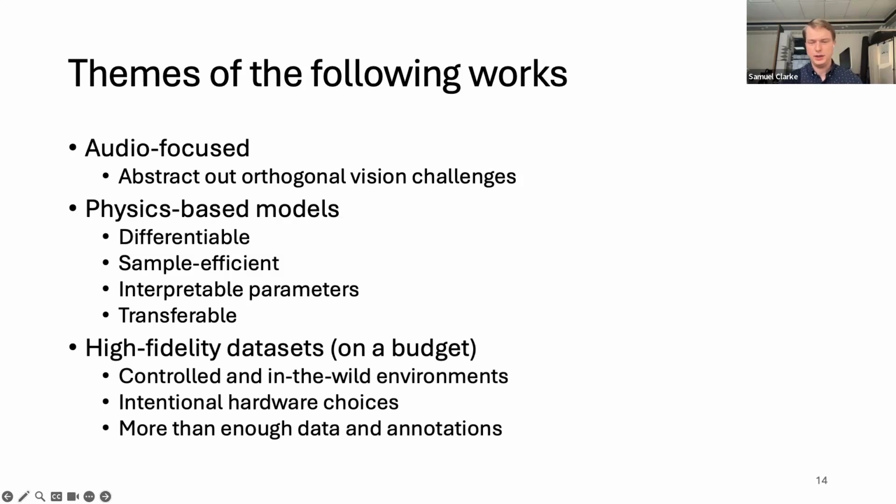We also have been powered by taking high fidelity data sets on a budget. We take these data sets from controlled and in the wild environments. We make very intentional hardware choices down to the model of the microphone we're using. And we try to collect more than enough data and more annotations than we even plan to use so we can essentially future-proof our data sets.